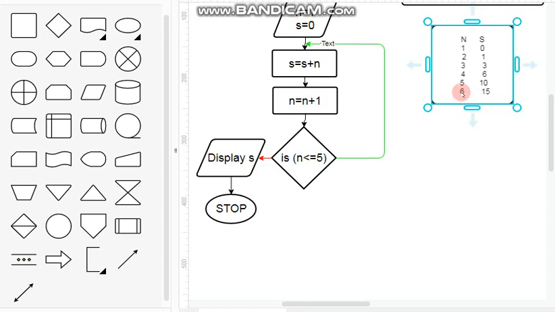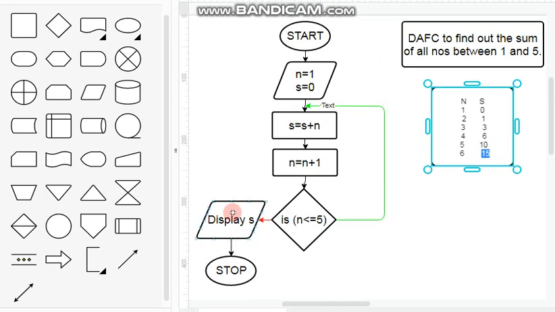No. So if it is no, then what to do? No means it will come this side, display S. So what is S? 15. So 15 will be displayed on screen and stop. Understood how it is working? This is the process. This also I am keeping on screen. Please listen to it again and again to understand. If there is any problem, please let me know. Thanks.